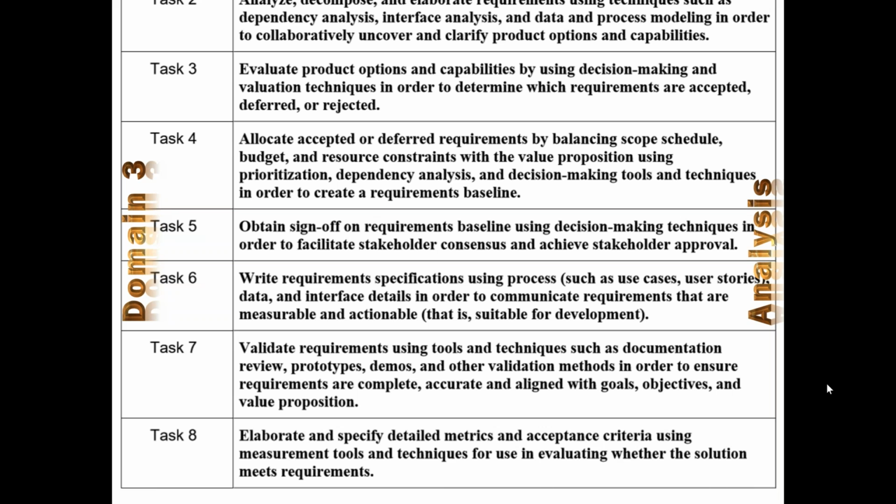So once again, write requirement specifications using use cases or user stories, data, and interface details in order to communicate requirements that are measurable and actionable. So this was task 6.